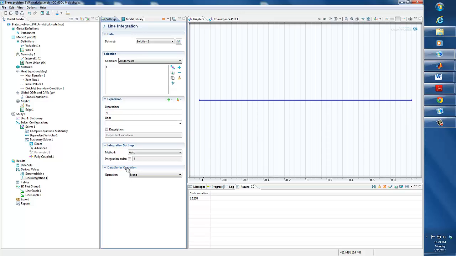Now there are two settings in the integration settings, one is integration and the other is summation, and both are related. Since the MATLAB norm is related to the summation over each of the node points, you just select summation here, and in the expression you write u squared, and compute this. You will see the summation of u squared over all the node values, but for the norm you need to take the square root.